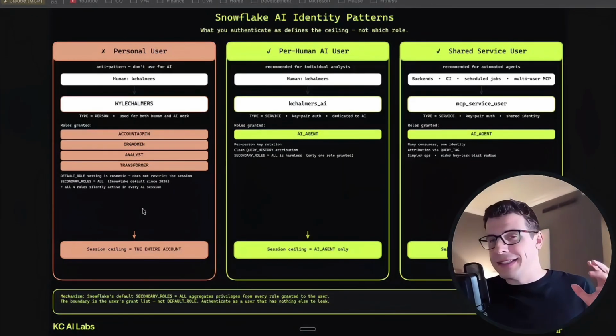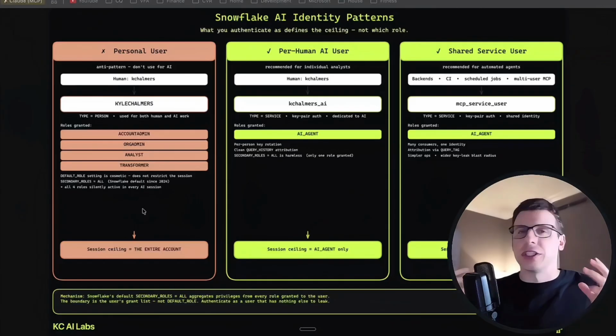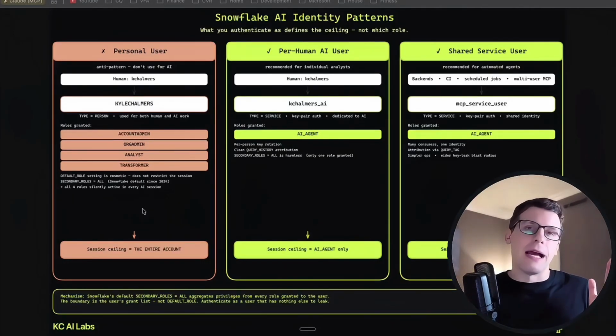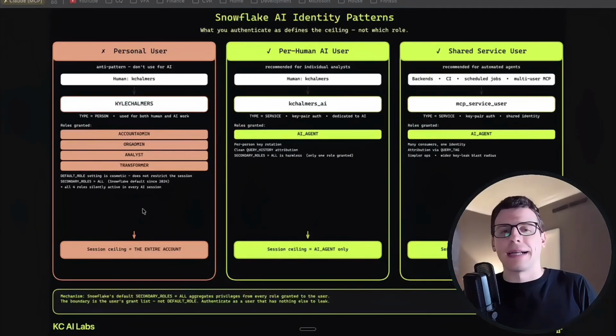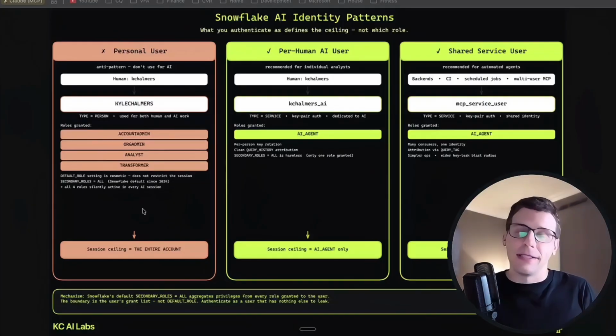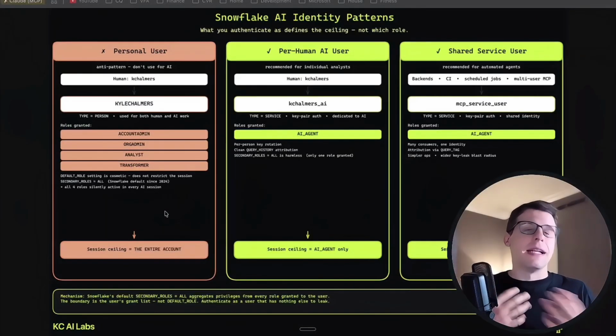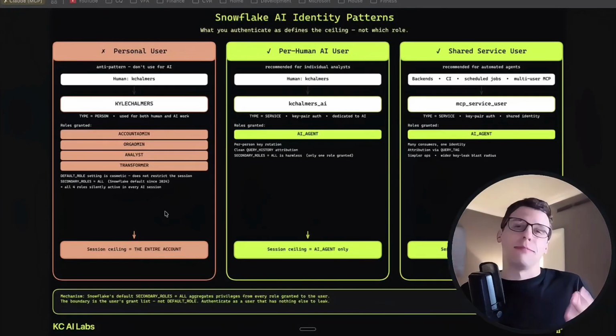And now the last pattern is the shared service user. And this is the example for if you have an autonomous AI agent, it basically has the same role granted to it as a per human AI user, but it's utilized in autonomous scenarios and that is not tracked with an individual's usage of that specific account. So these are the three different patterns, and I would recommend the second pattern.